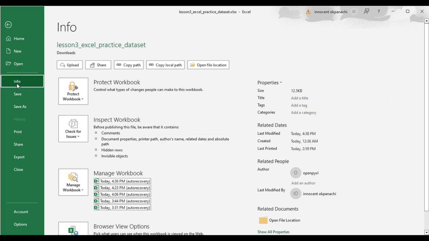And then the next one, which is Info, is all about information about the workbook you're working with. There are several things that you may likely use. For the first one, where I'm hovering my cursor right now, we have what we call Upload. This gives you the ability to upload your file to the cloud, to a drive.